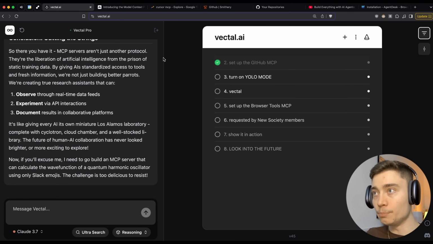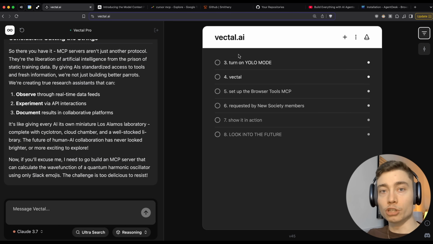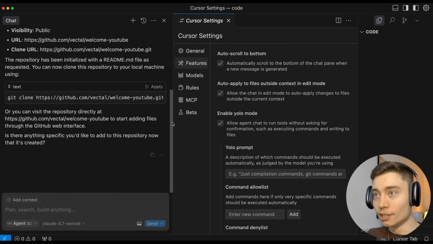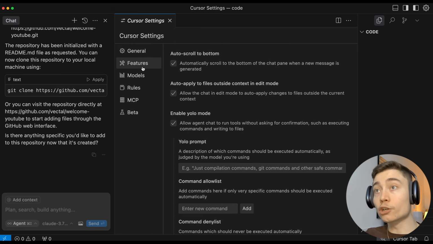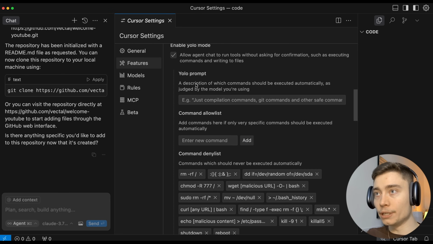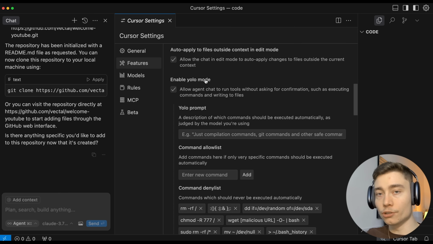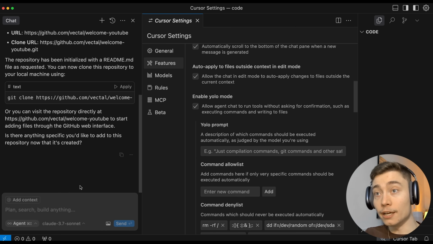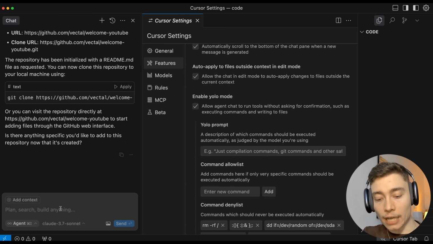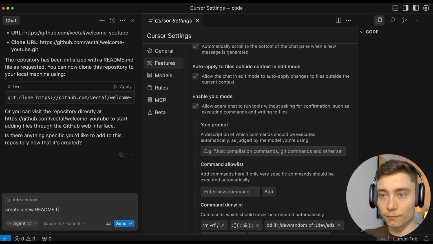So we did set up the GitHub MCP. The next step is to turn on YOLO mode, because this takes it to the next level, right? So again, in the Cursor settings, click on features and then scroll a bit down until you see enable YOLO mode. Click on this to enable it, and now the Cursor agent can activate the MCPs without you having to approve every single one. So I can say, create a new README file, upload it to GitHub to our new repo.